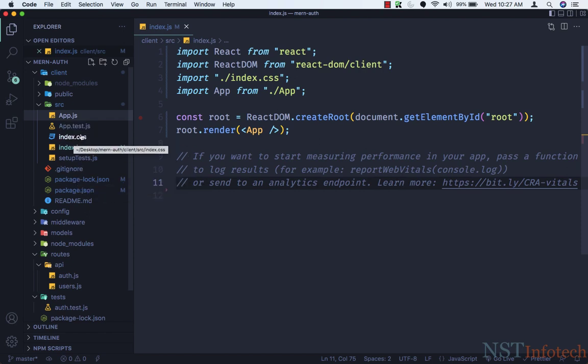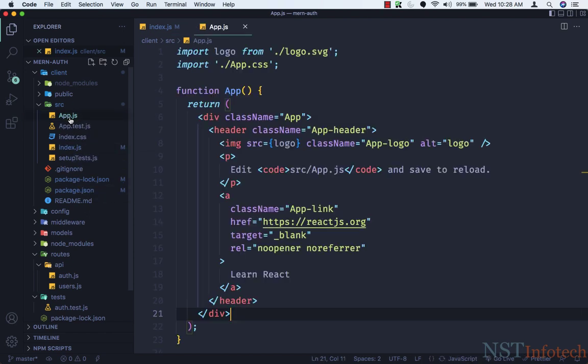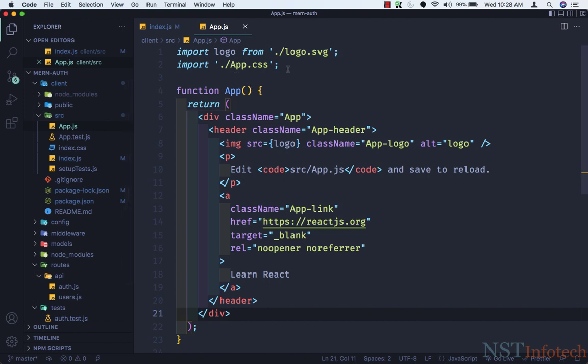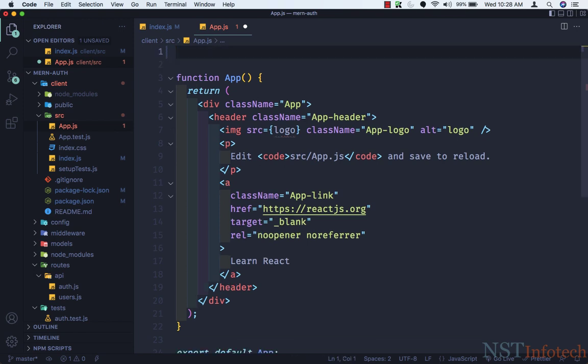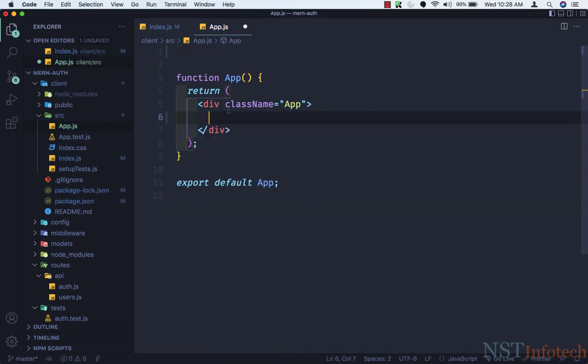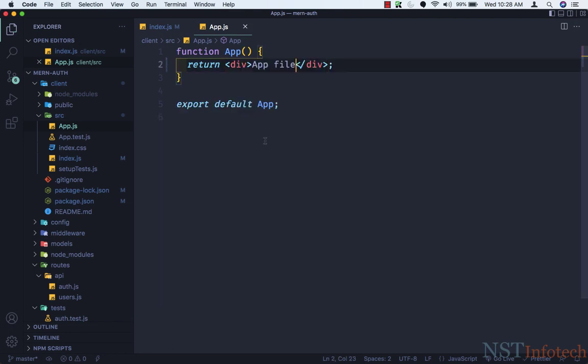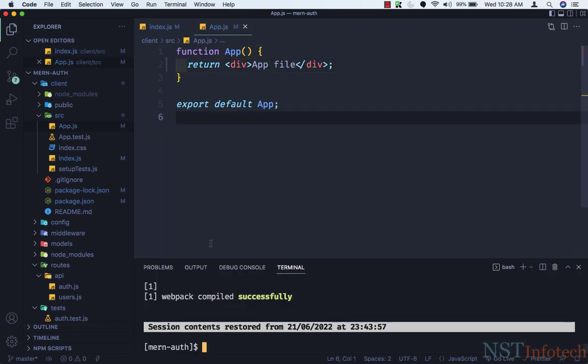Now let's go inside app.js. Okay. App.js. And here there is logo svg. Let's remove this. There is app.css, which is the file which we have deleted. Then let's delete this header. Okay, let's remove this class. Okay, and here I will write something. Okay, so let me write app file. Okay, save this, and now let's start the server.